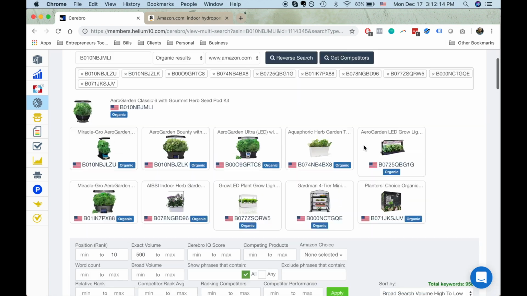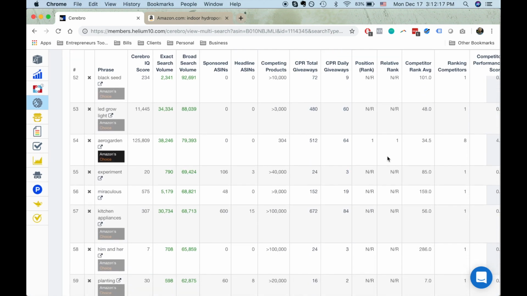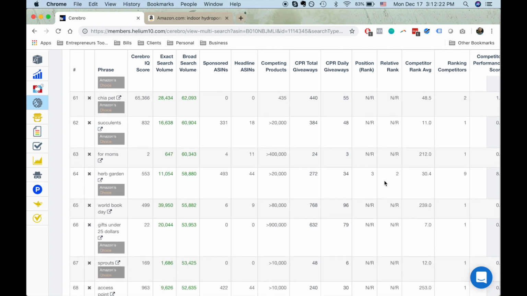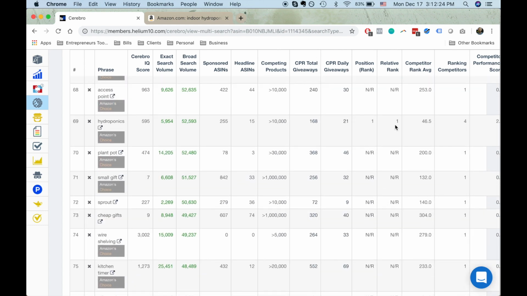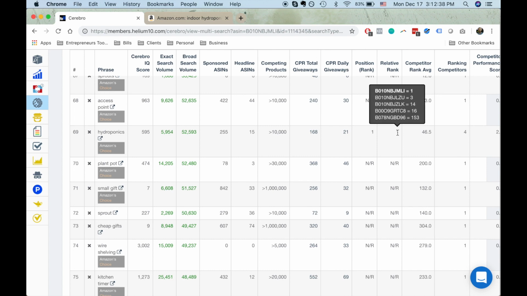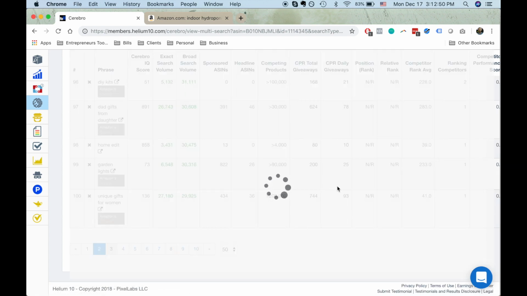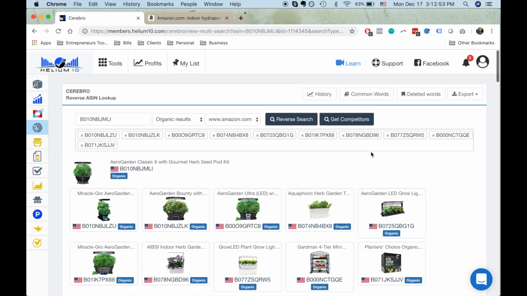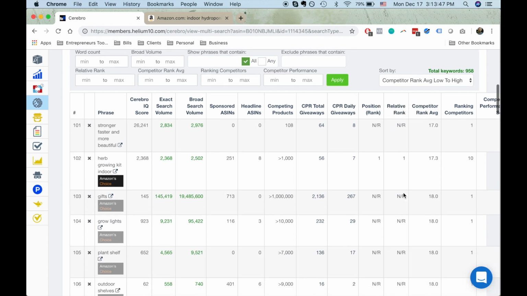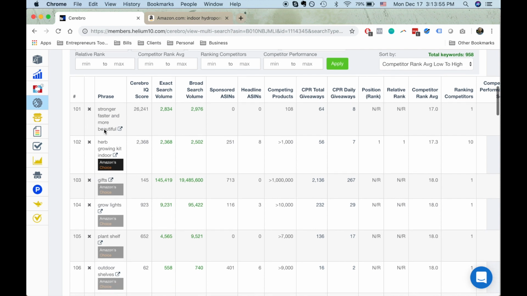What else do we have here? Ranking 1 for arrow garden. That's a pretty good one there. Herb garden, super relevant. Hydroponics, another super relevant. You can see the other ASINs and where they rank. So yeah, just keep scrolling through here, and you can even sort. I'm going to sort by competitor rank average, okay? And this one is only one competitor ranks for that. Not exactly sure why, so we're going to skip that one.